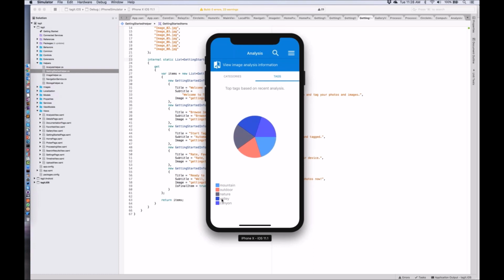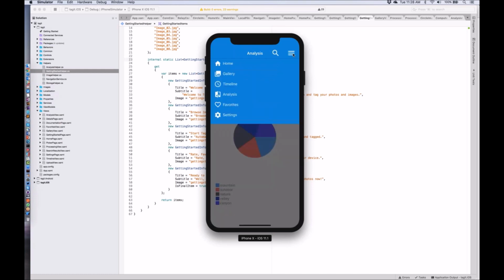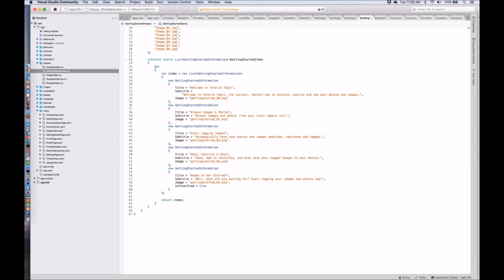So all of the tabs are listed out here in a little pie chart. These are some of the Telerik UI pieces that really light up your app. That's a slide view and so on. Let's quickly look into what this code looks like and how we pull this all together.